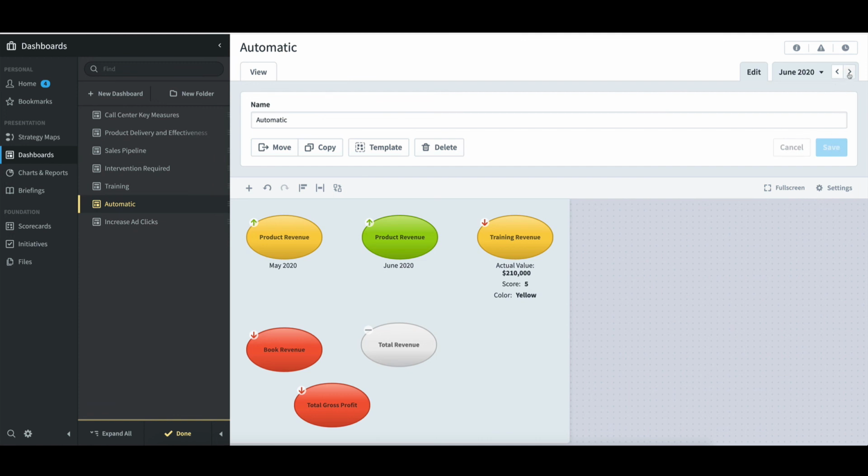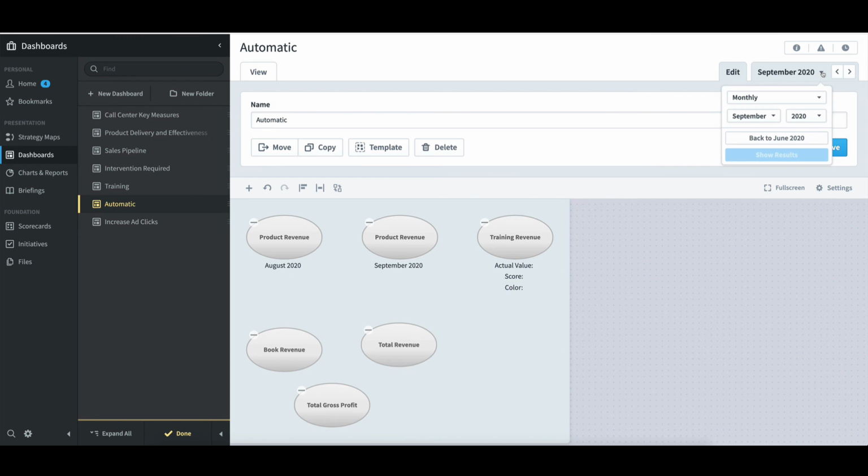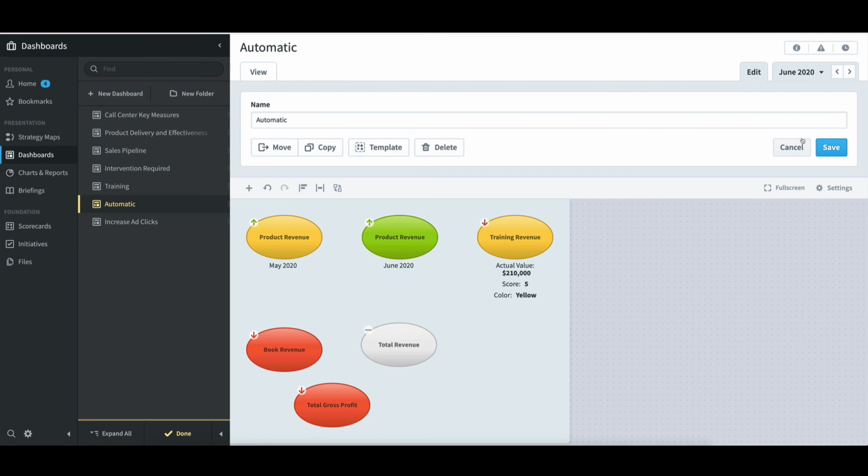Next, I'm going to advance my period from June to September. Now, I might have done that on accident. If so, I have the ability to jump back to the default login period by selecting the drop-down arrow. In my environment, I have that defined as the prior month. So since the current month is July, I have a back to June 2020 option. I'll click that and get quickly taken back to June as opposed to having to manually work my way back.